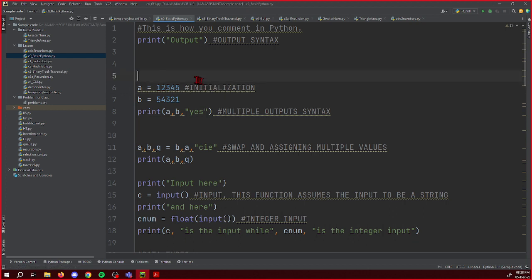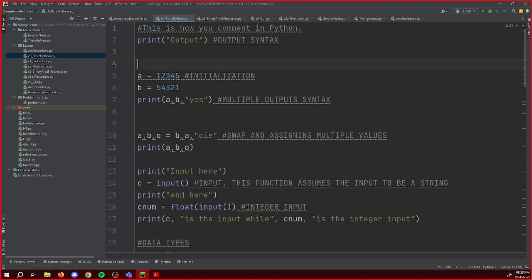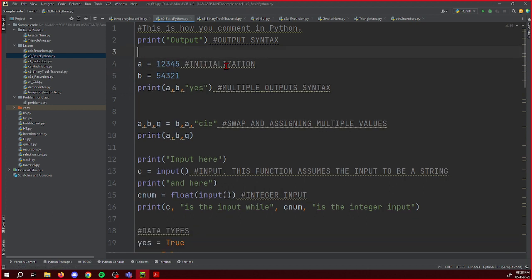Now the second one, print output. Okay, the second one is how we are going to show something.